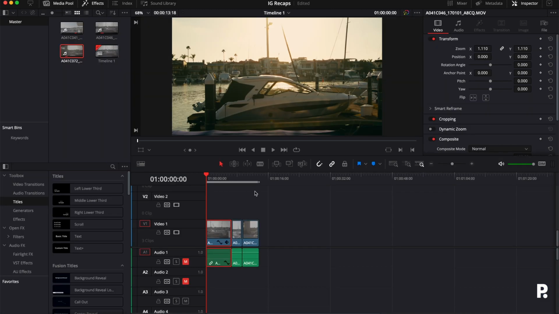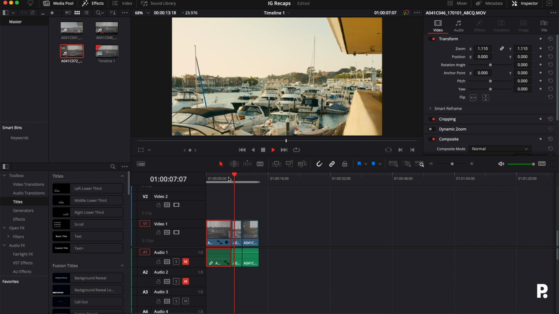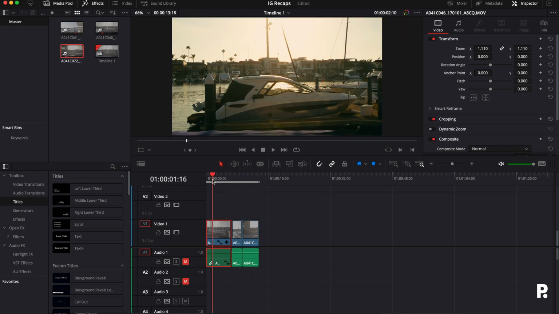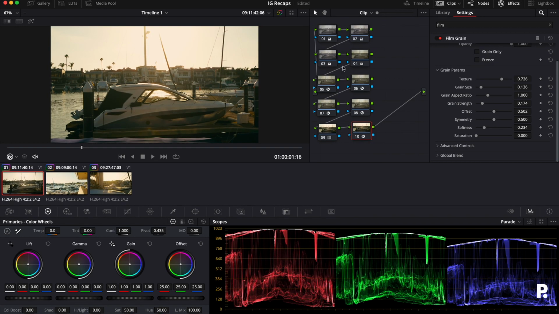So if we play it from beginning to end, you can see that the first clip looks amazing, second clip looks amazing, and the third clip looks even better. So that's how I do my node tree. I hope you guys learned a little bit from it.